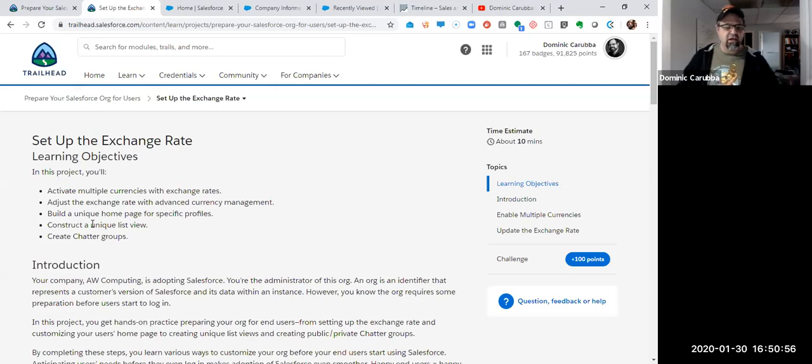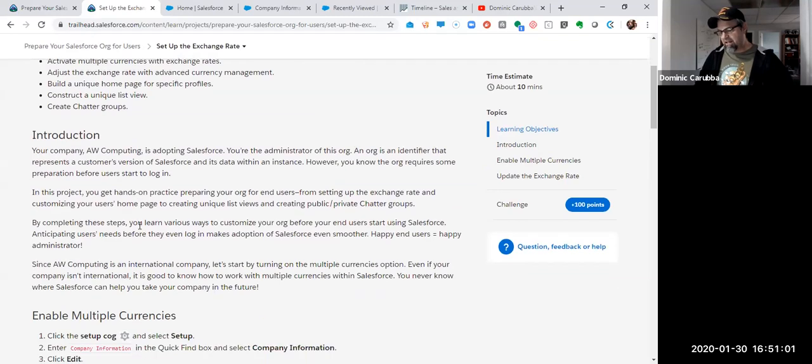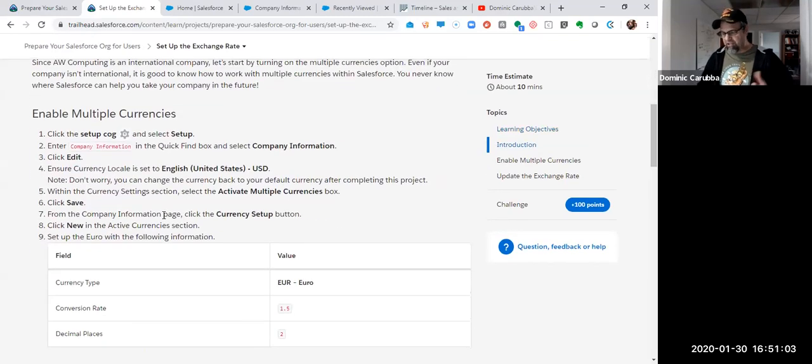From the trail, the good thing about Trailhead is it gives you the exact steps for these examples. So it gives you rails, but there are shoulders on the road and you can move a little bit differently. We're already in the setup, already in company information, and we've checked our company information. Now I'm going to show you a little trick.